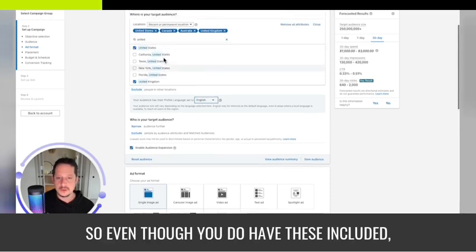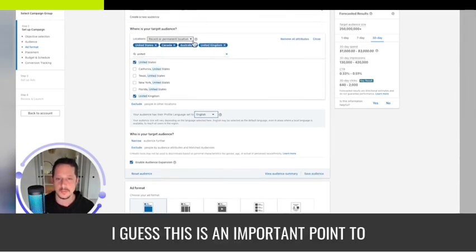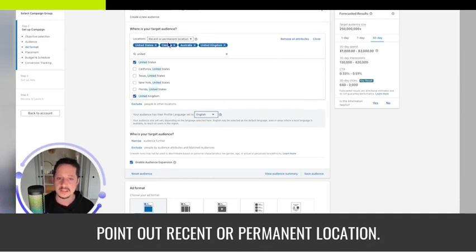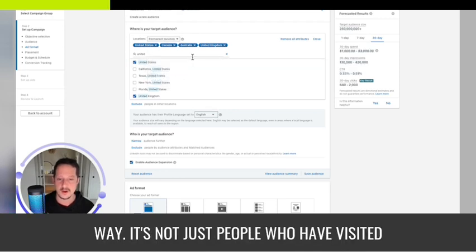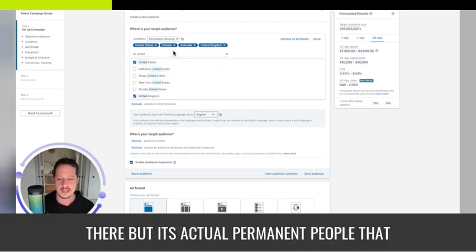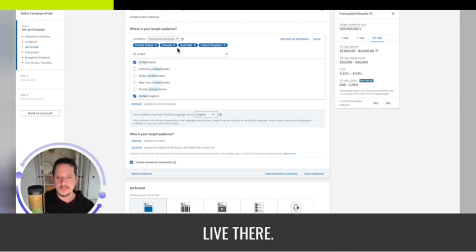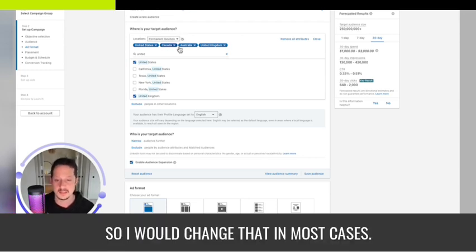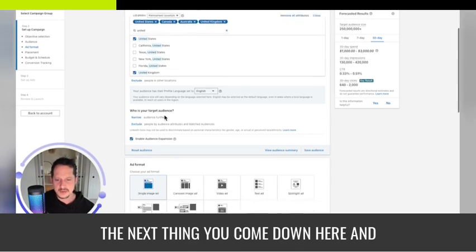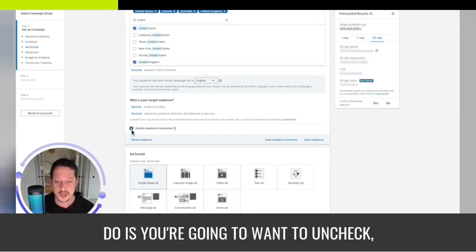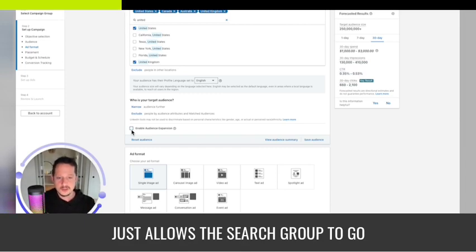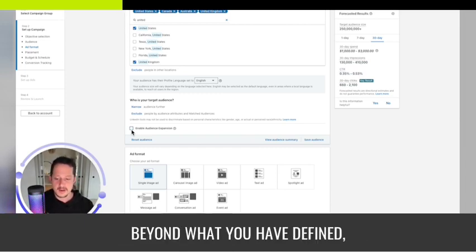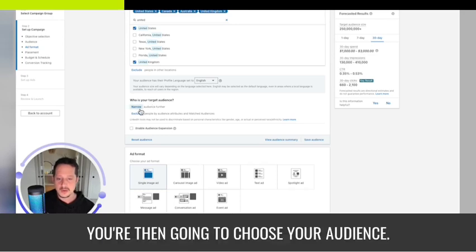Even though you do have these included, I guess this is an important point to point out: recent or permanent location. You can change it to permanent. That way it's not just people who have visited there, but actual permanent people that live there. So I would change that in most cases. The next thing you come down here and do is uncheck enable audience expansion, because that just allows the search group to go beyond what you have defined, which is not what you want.